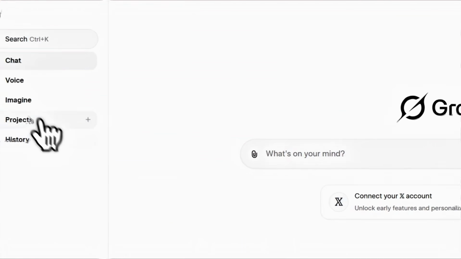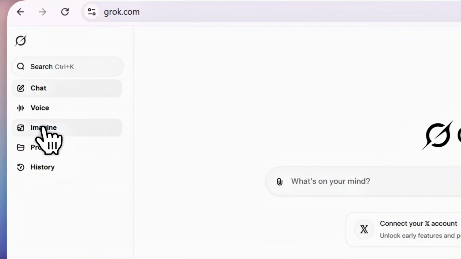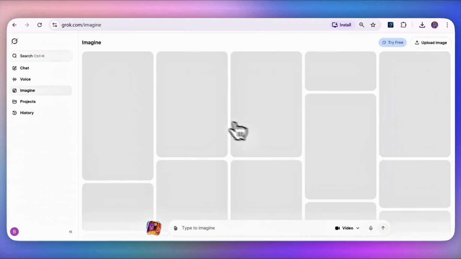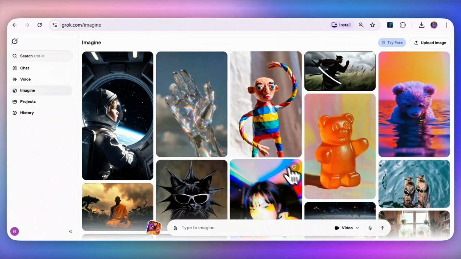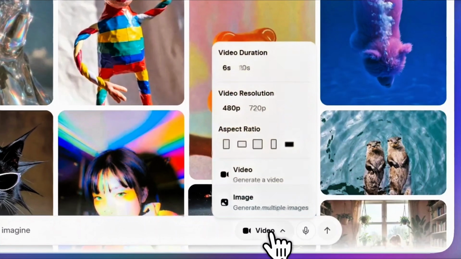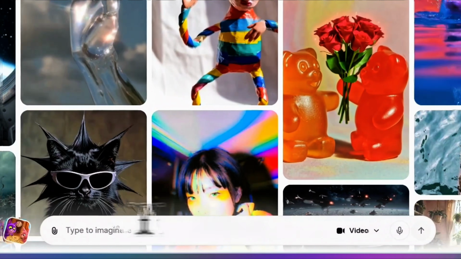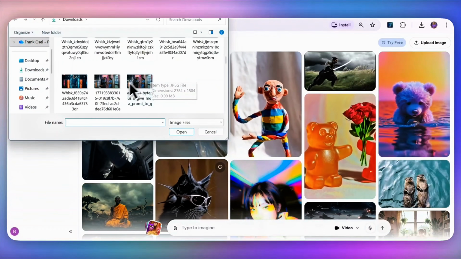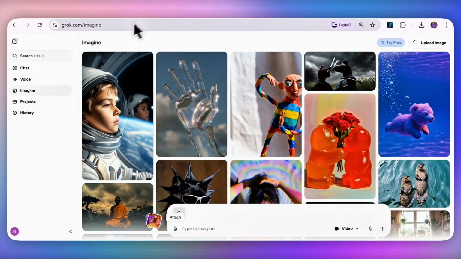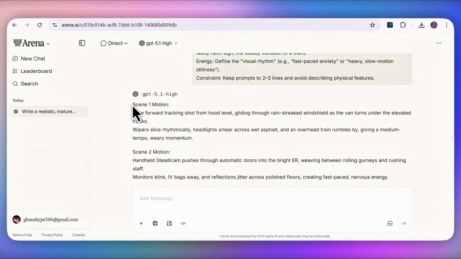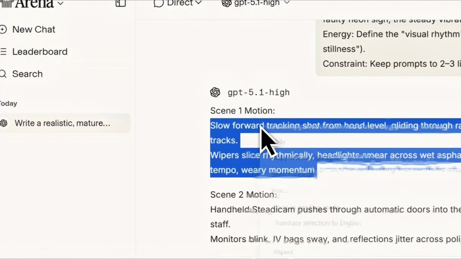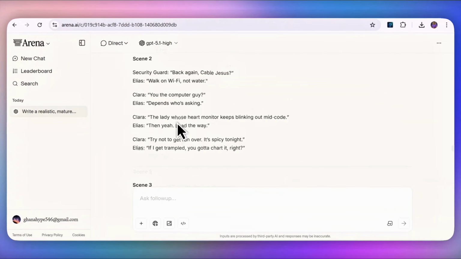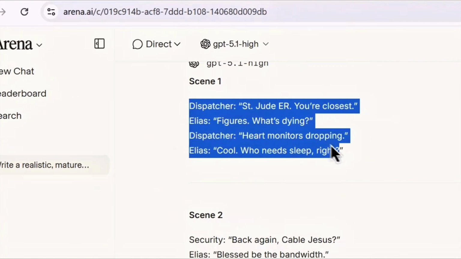Next, navigate to the Imagine tab. This is where the animation magic happens. Ensure your generation type is set to video. From here, I will upload our image for Scene 1. I'll switch back to ChatGPT and copy the camera motion prompt for Scene 1. Then I'll scroll down and copy the corresponding dialogue for this scene.